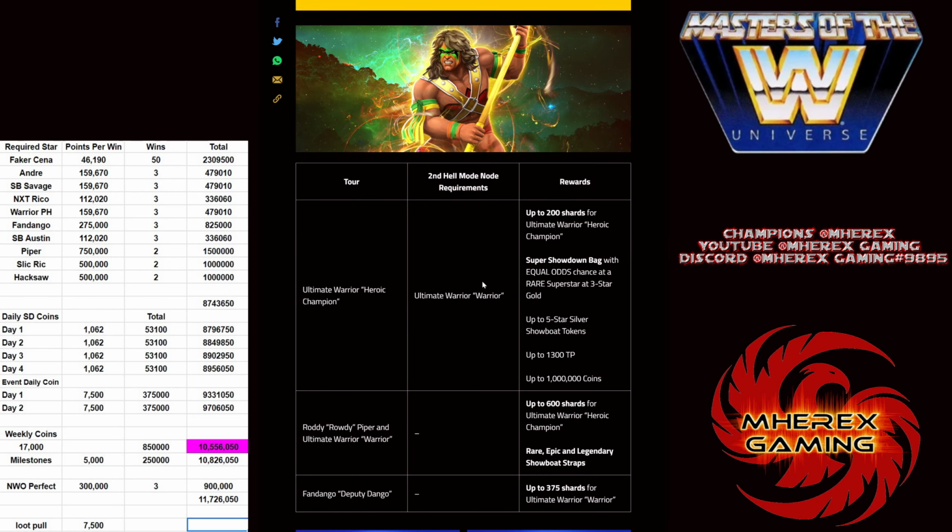And then on top of all this, we're going to get some limited time tours. The first one is like the bonus tour, essentially. If you get the Ultimate Warrior Heroic Champion, chance to get some more shards for him, an equal odds bag, a bunch of tokens, and TP. So if you get him, that's going to be awesome rewards.